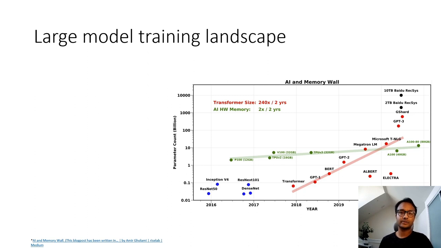In the last 2 years, the model size has increased by almost 240 times, whereas the amount of memory on a single GPU device has just nearly doubled. It is no longer possible to fit these really large models on a single GPU device. To address this, DL training system technology has evolved as well, and now it offers solutions that can combine multiple forms of parallelism, such as tensor slicing, pipeline parallelism, and ZeRO, so that it can use the aggregate GPU memory on a cluster to train these really large models.